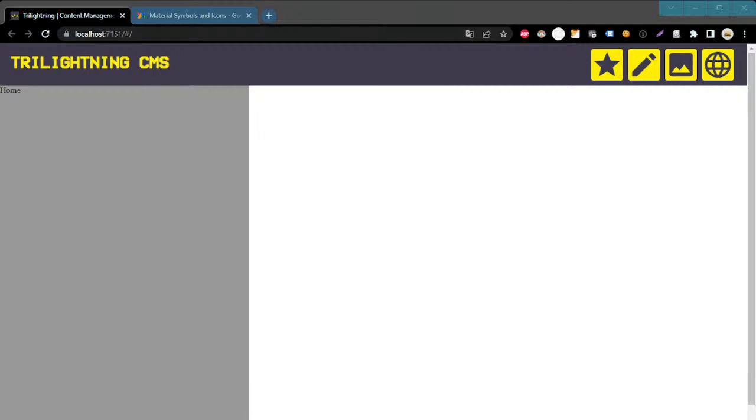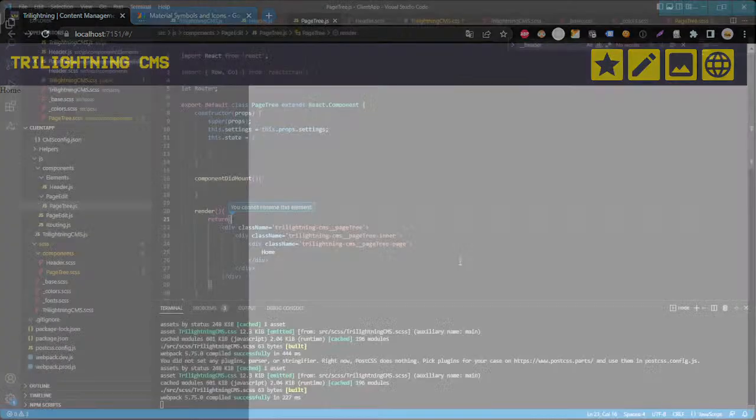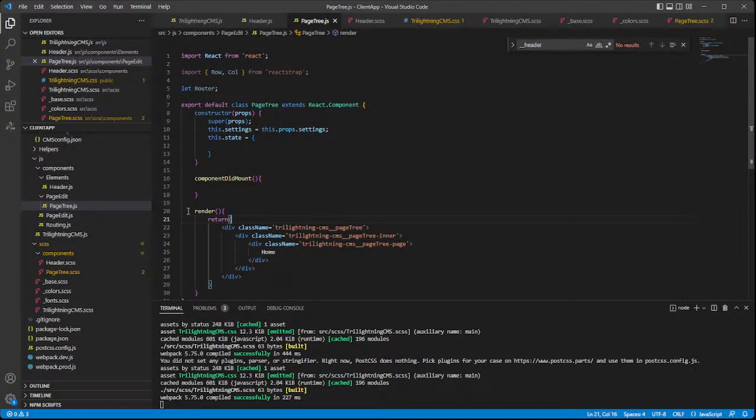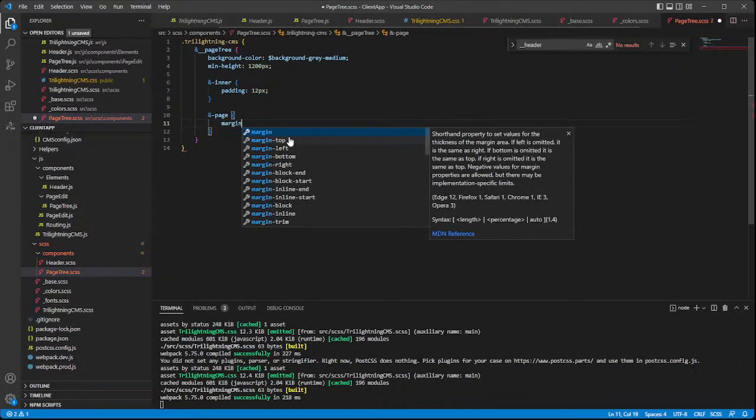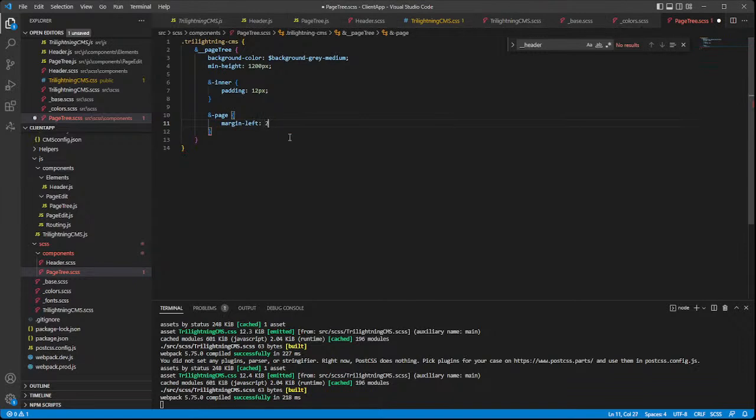Okay, there's already a lot going on now. Okay, let's return and get into the page tree some more. We want the page. First off, let's give the inner element a padding of like 12 pixels or something. Okay, and the page, I don't know, has a margin of 24.